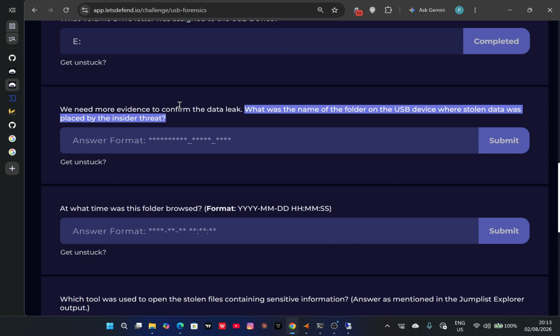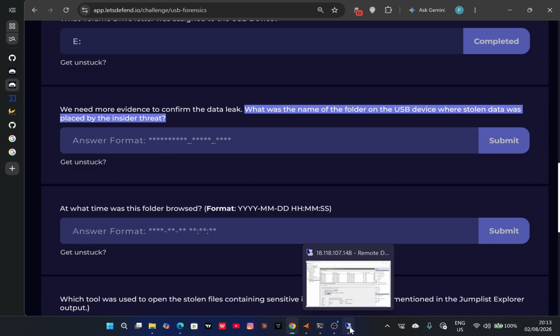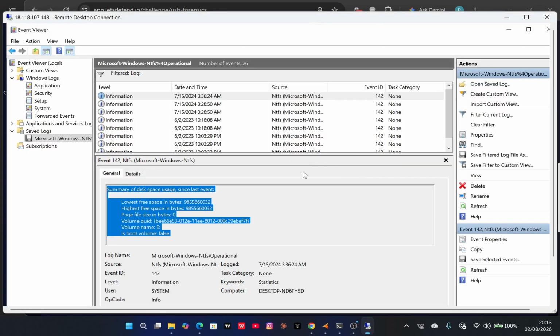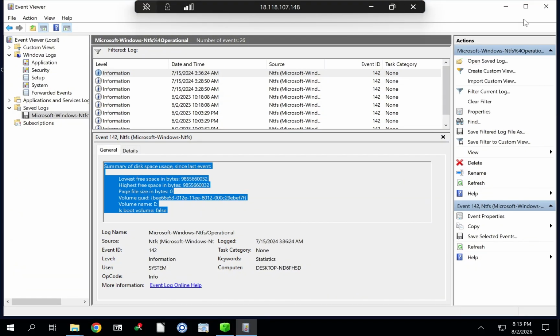So let me go back to the remote desktop connection. We have what we call ShellBags. ShellBags are basically registry keys that store information about you viewing folders, if you are interacting with folders and files within the GUI.